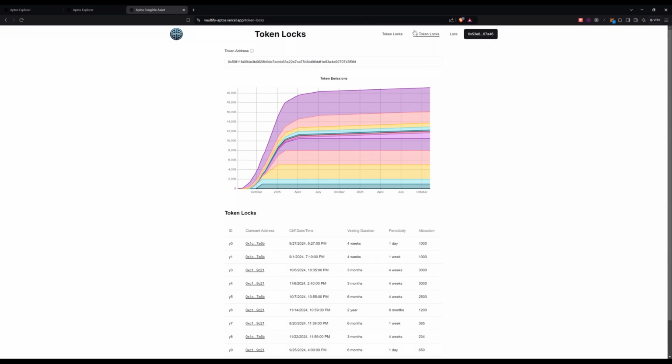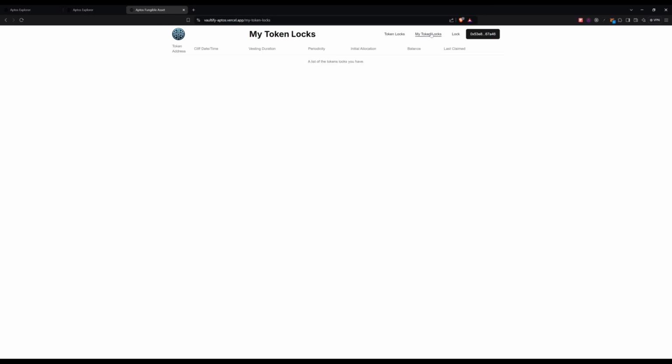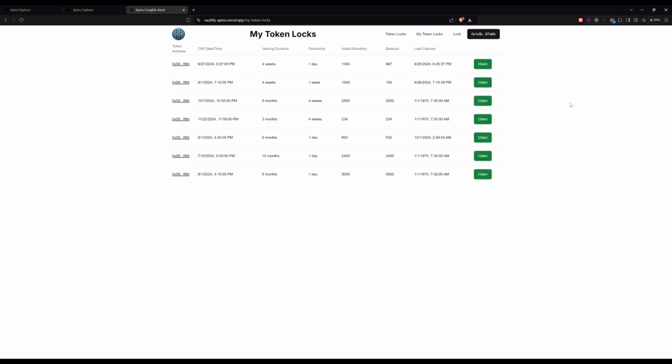Cool. So let me show you how I can claim those tokens. If I go to my token locks, let me change my account to the address which can claim it. Yep, and here we are. So these are all the token locks that I have. These entries are some of the ones that I created during testing. The most recent one should appear at the bottom, which is on 1st of August at 4:15 p.m. for 6 months and 5,000. So notice here that I've got 5,000 as the initial allocation.